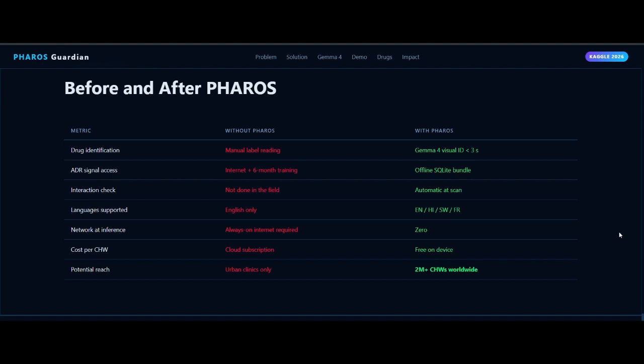Without PHAROS, warnings exist only in English. With PHAROS, English, Hindi, Swahili, French. The potential reach: over 2 million community health workers in the places that need it most. At zero cost. This is what AI for good looks like.